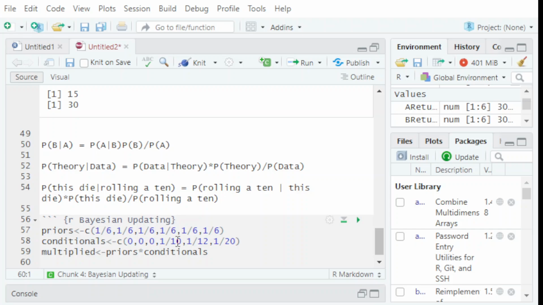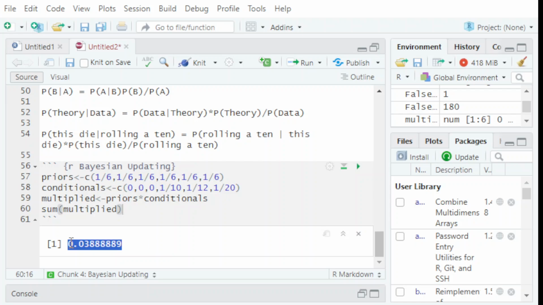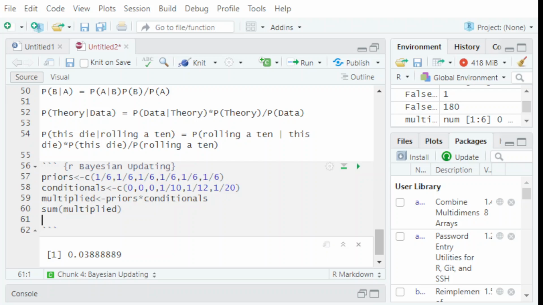Now if I want to know overall what is the probability of rolling a 10, I need to sum all of that up. So sum multiplied. That adds together all of the different dice that could possibly have rolled a 10, combined with the probability of them rolling a 10. So we can actually run this now to tell me what is the probability of me rolling a 10 here. Well, there it is. So before you see anything, you say, I think there's basically a 3.89% chance that you're going to roll a 10, Professor. All right, so there that is.